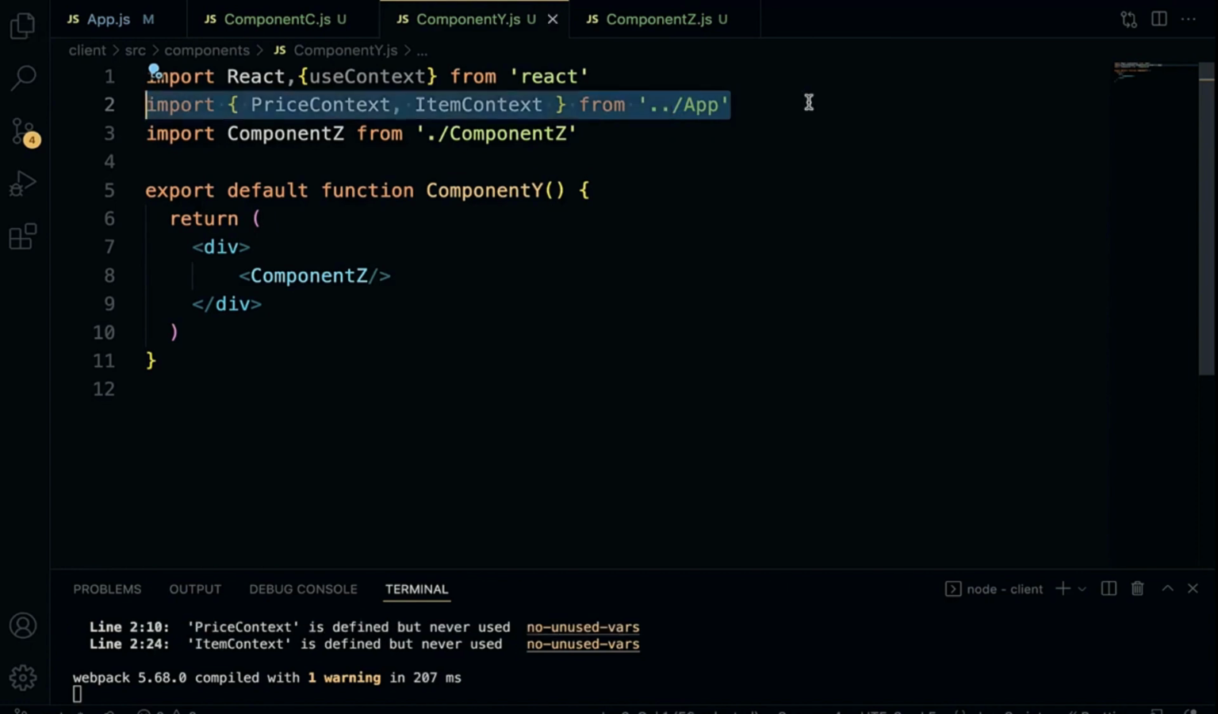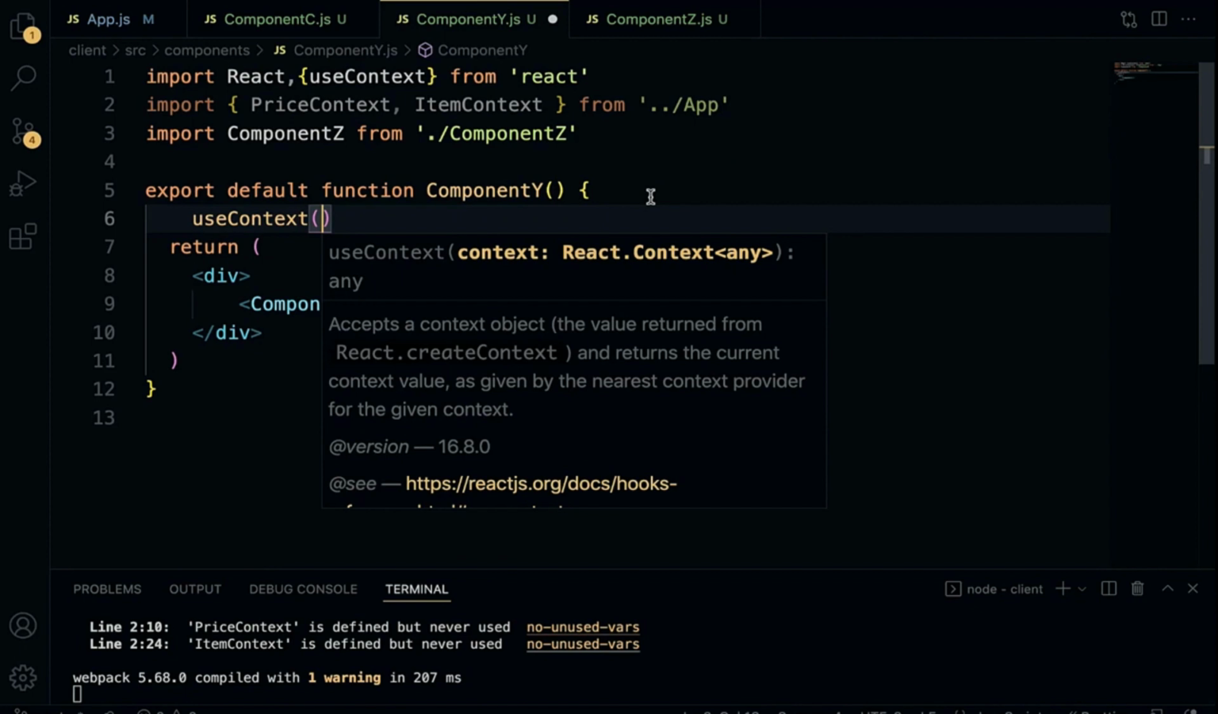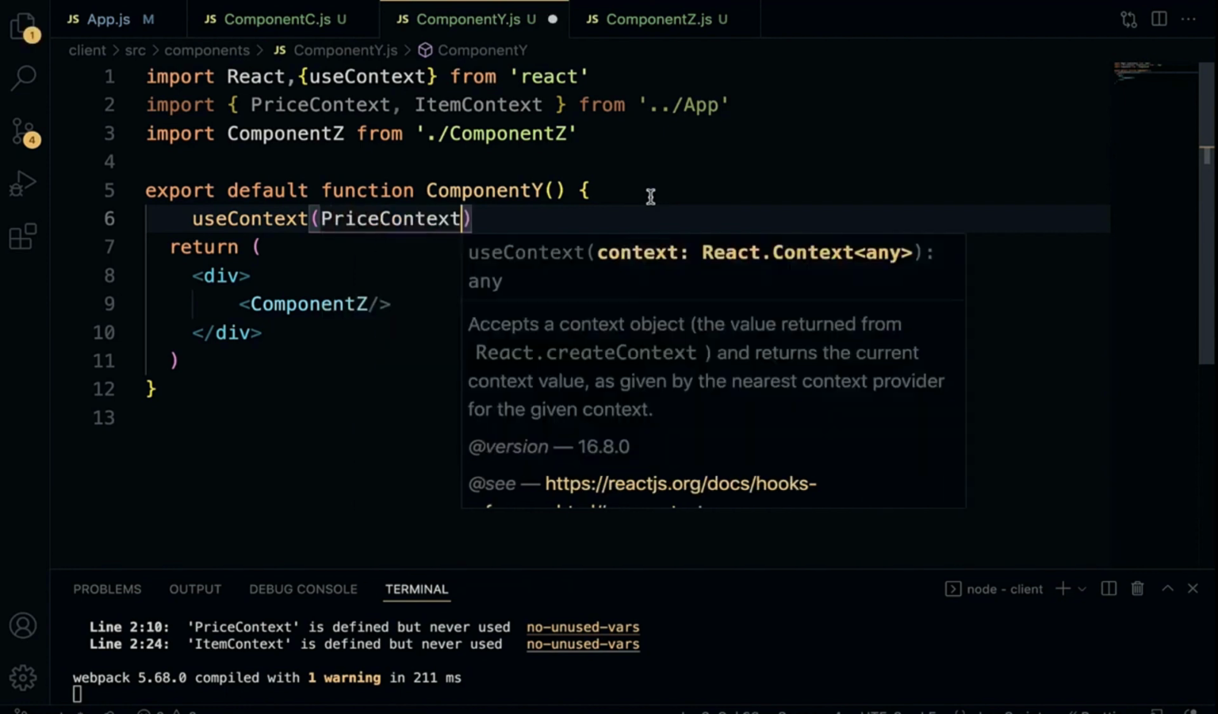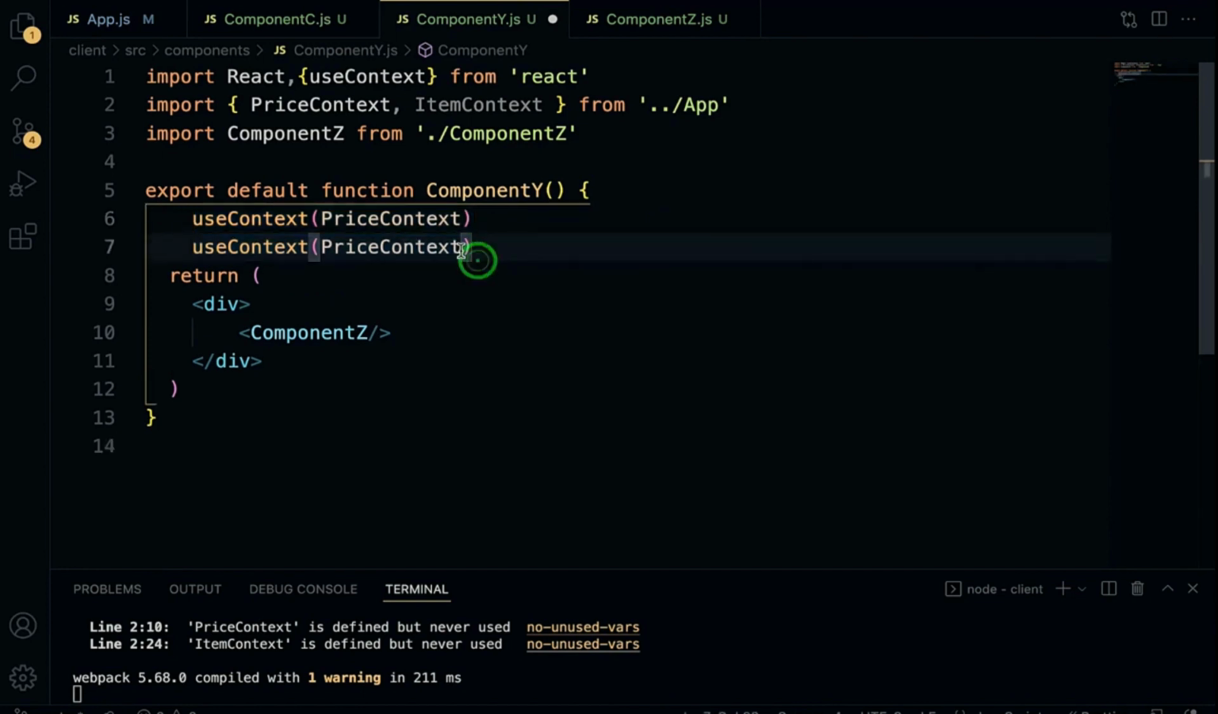Having done this, the next in line is to invoke the useContext hook. Alright, so the useContext is a function, so we have to invoke it. Right within the useContext function, we are going to pass in the price and the item context as parameters. So useContext, and then we are going to pass in the price context, highlight, duplicate. And here we are going to pass in the item context.